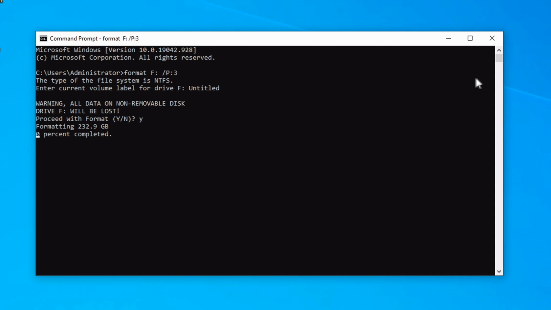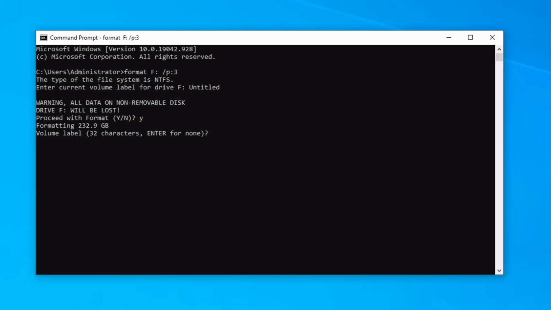As performing a secure wipe will take a considerable amount of time, even though this drive is relatively small, it still took roughly 5 hours to complete a secure wipe. Once the wipe has been completed, we're asked to give the drive volume a label, so we're going to reuse Untitled. When we press Enter on our keyboard, we're informed that Windows has completed a format of our drive.